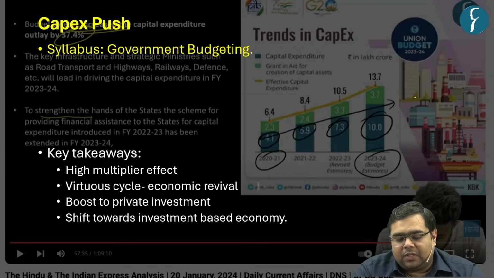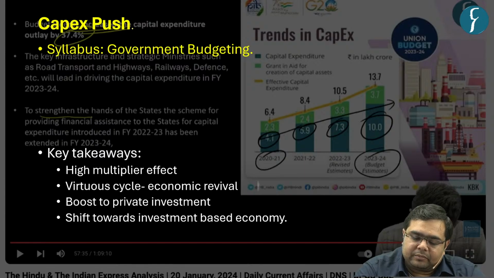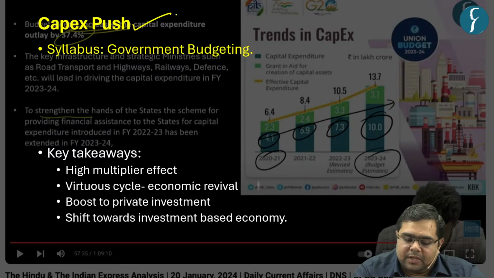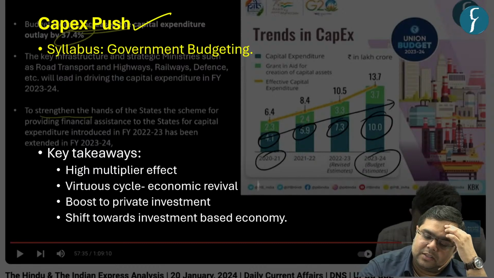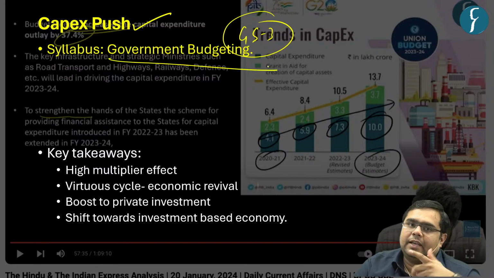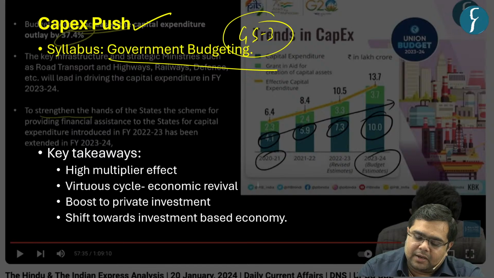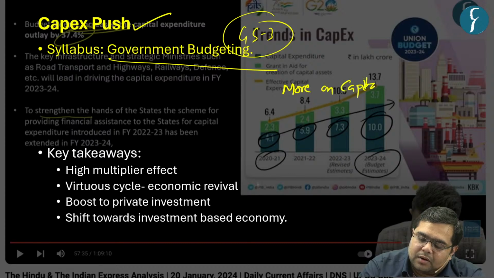The last article for the day was inspired by an article that came in the Indian Express. The title of that article was The Capex Push, Need for Capex Push, which is again an aspect that is inspired from the syllabus of General Studies Paper 3, GS3, which is government budgeting. The key takeaway part from that article is that we need to focus more on capital expenditure.